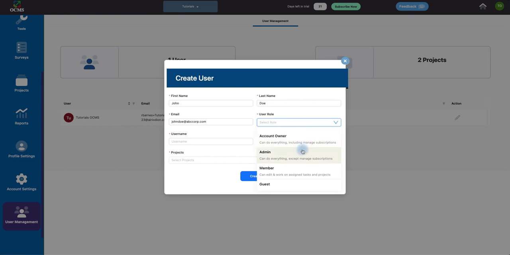An admin can do everything except manage subscriptions. A member can edit and work on assigned tasks and projects. And lastly, guest. The guest user role has view access only to projects they've been given access to. Depending on your specific requirements, choose the permission level that best suits your new team member.